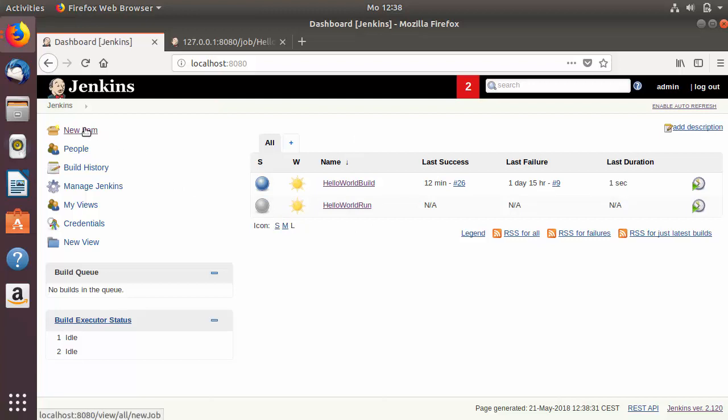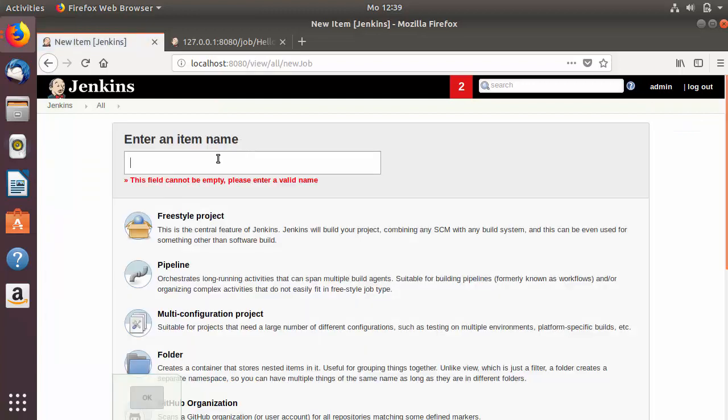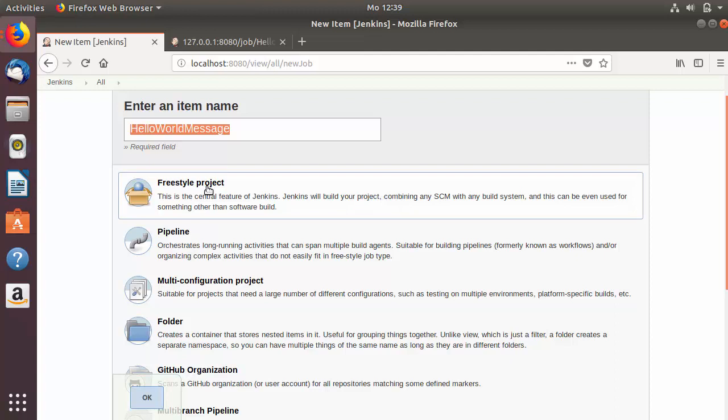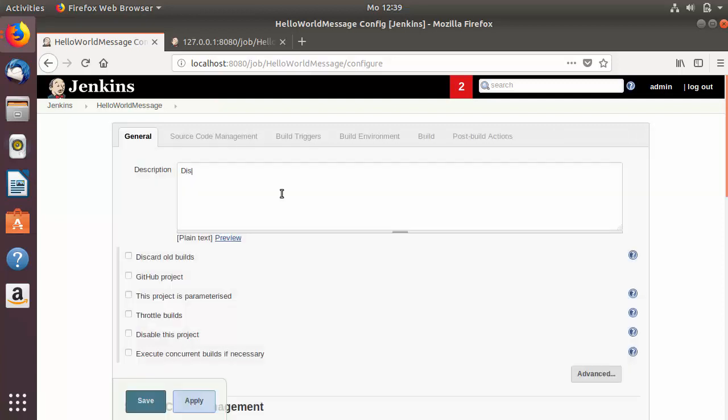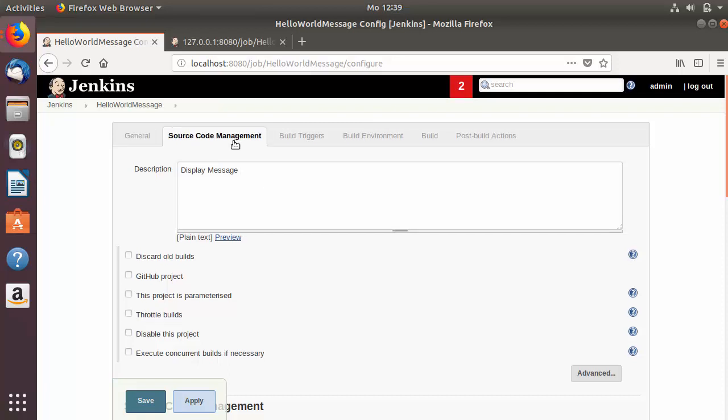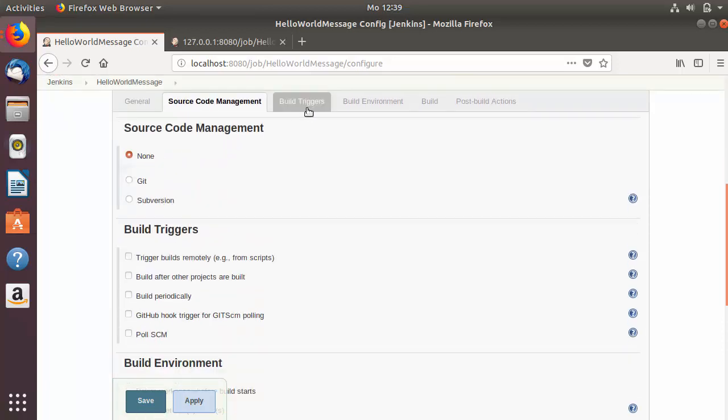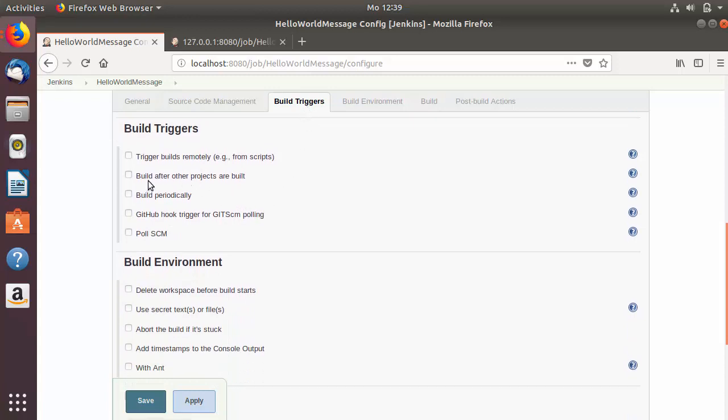So let's create one more Jenkins job, and I want to name it, let's say, Hello World Message. This is going to just print the message of the execution, and I'm going to say freestyle project and click okay. I'm not going to copy the configuration, and in the description I'm going to say display message, and in the source code management I will leave it as none. In the build triggers, this will be executed after the Hello World Run Jenkins job.